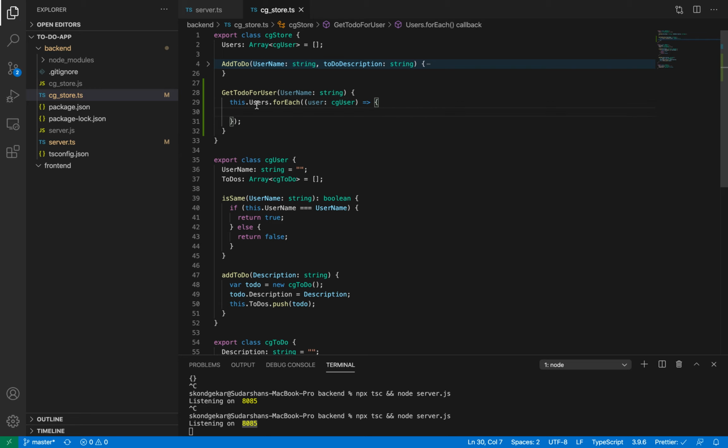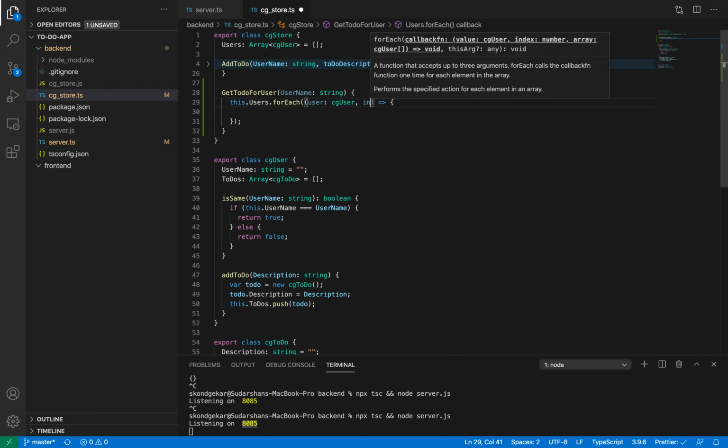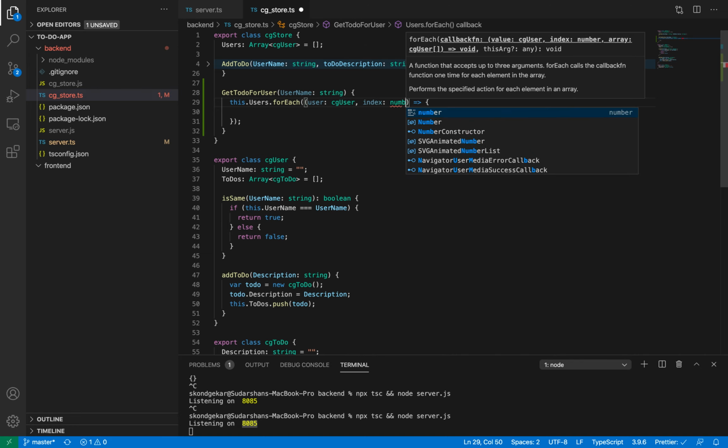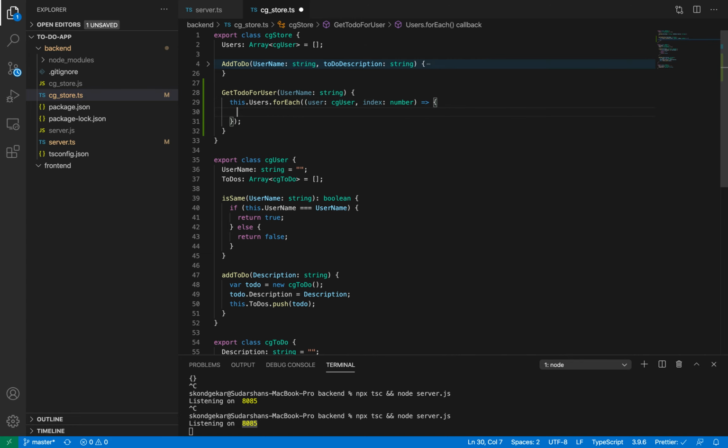It will be like this. For each user which I'm getting over here, now I am going to match if this username is matching with the user I am currently on in this list. I also get the index number, that means the sequence number of that user within this array. So let's check if user dot is same as that of, sorry, username.